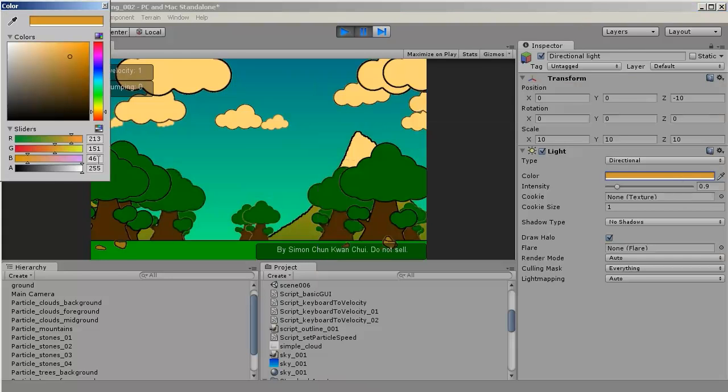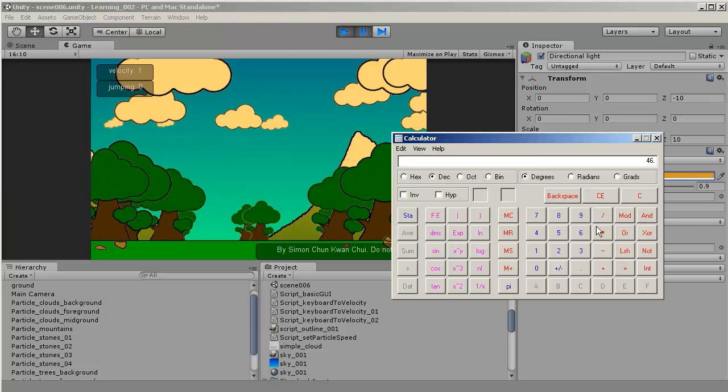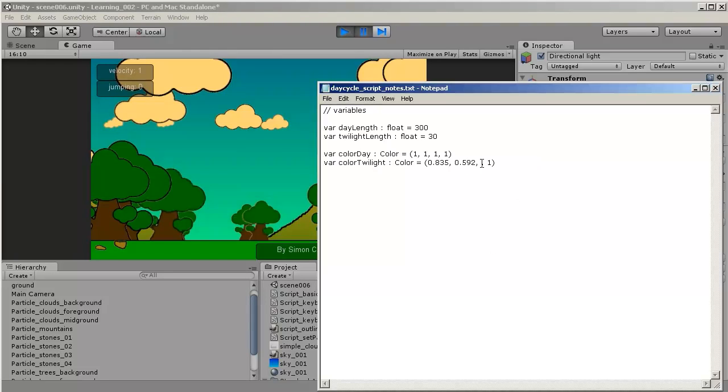Alright, so the blue, 46. 46 divided by 255. It should be 256, I think. 0.180. Okay, so color twilight. Don't forget the semicolons. Not that it matters, because we're not writing a real script yet.